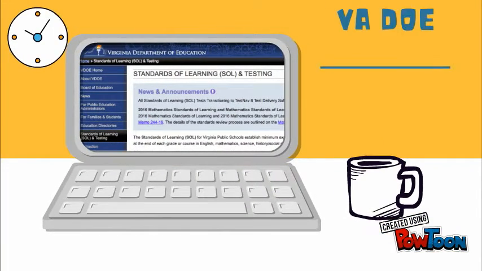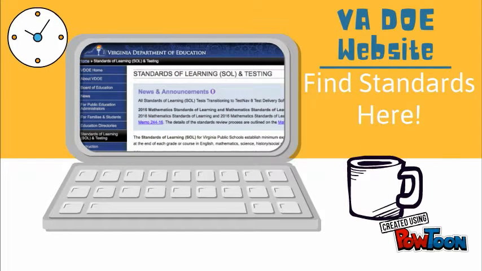Where will you find these objectives and standards, you may ask? Well, if you go to your state's Department of Education website, like the Virginia DOE, you will find the standards for each grade and subject, and you'll be able to pick from a large pool of options. You can never forget to add standards to your lessons, though.